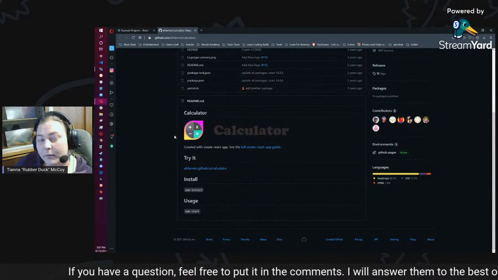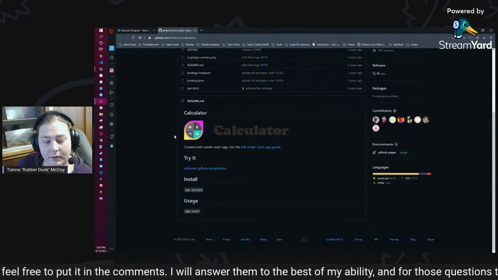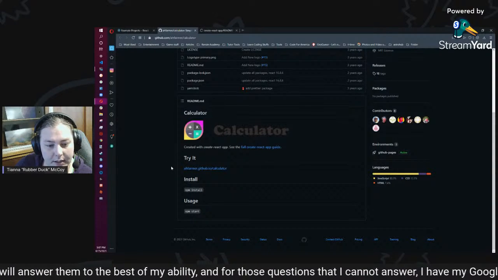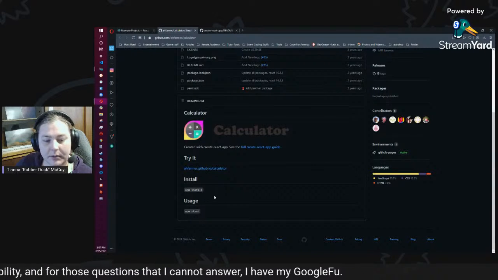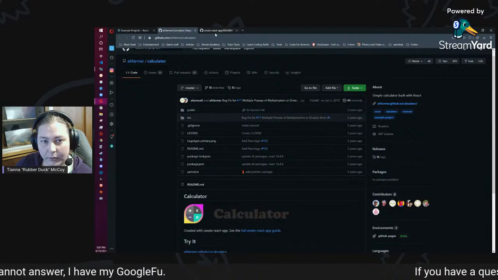Let's do the README, because READMEs are important. This one's kind of small, but it's okay. There's a guide here, which we'll check out in a second. And to get this up and going, npm install and npm start. So that should be relatively straightforward.